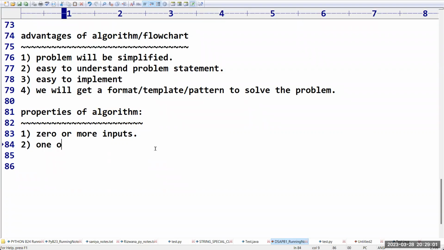Second property: one or more outputs should be produced. Inputs can be 0, no problem, because I have implemented a program to print a list of prime numbers from 2 to 100. For this program, do we require any input?